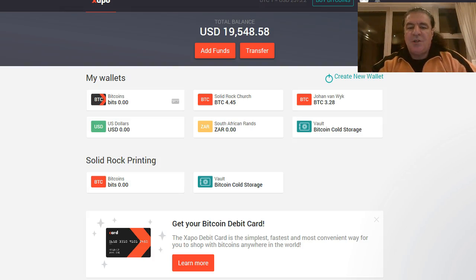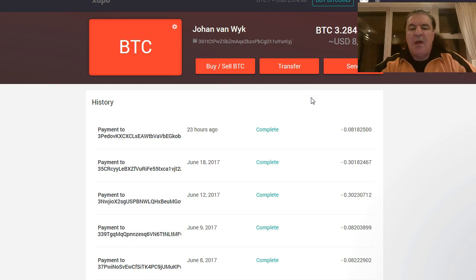Hi, I want to show you quickly how to make a payment from your Zappo wallet for somebody else or for you. So you log into Zappo and you will get this screen in there. Then you must go into your Bitcoin wallet. So you click there on your Bitcoin wallet where you have your Bitcoins. Then you go to the top and you press send.